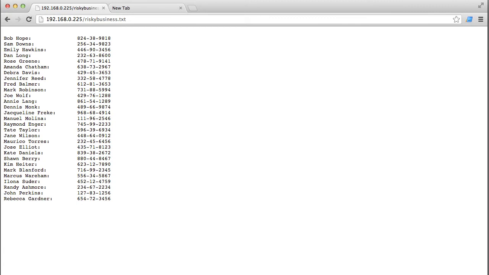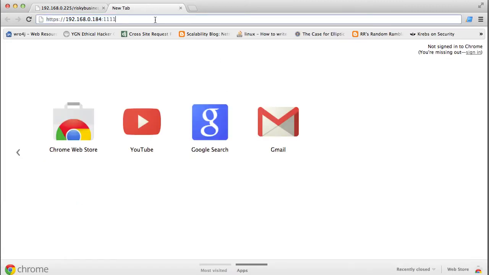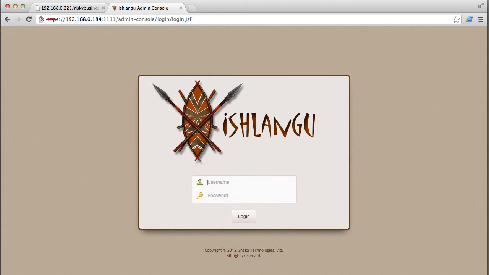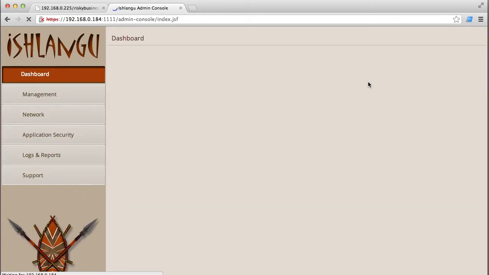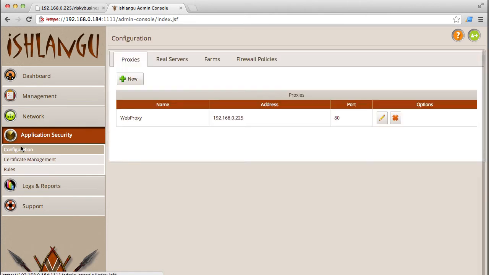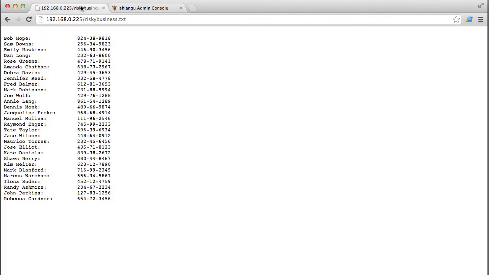Let's go ahead and log into the controller. Do this by navigating to the admin console URL, and logging in. Navigate to the Proxies tab. Please note the IP address of the proxy. It's the same as the service IP address.